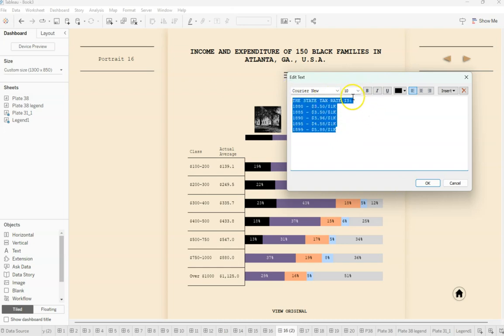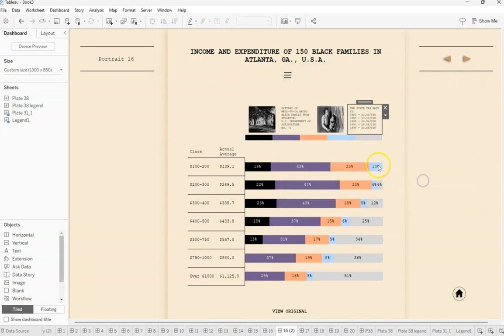Another piece of information, I'm going to change this to size 6 again. Okay, and then we need one more text box. Let's put some more text. So let's grab text and put it. Come on, catch up to me.